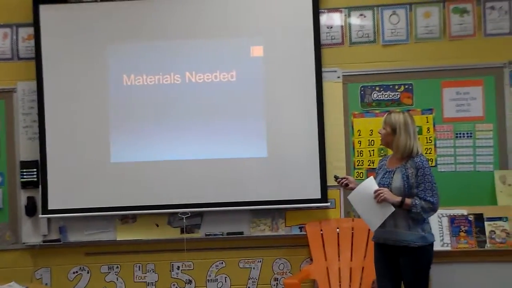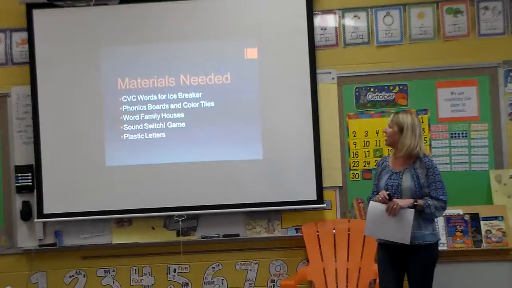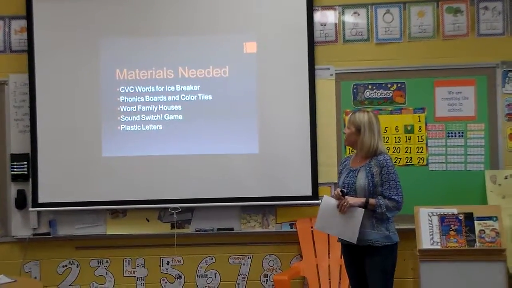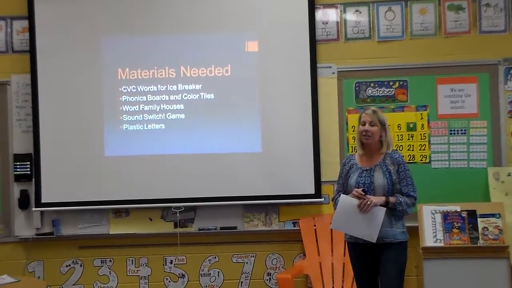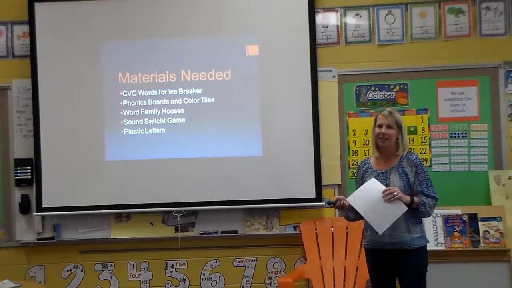And for this lesson, there were several materials needed. You'll be seeing those here shortly as well. CBC words, of course, for our icebreaker. We're going to be using phonics boards and colored tiles in just a second. Word family houses, a sound switch game, and plastic letters.